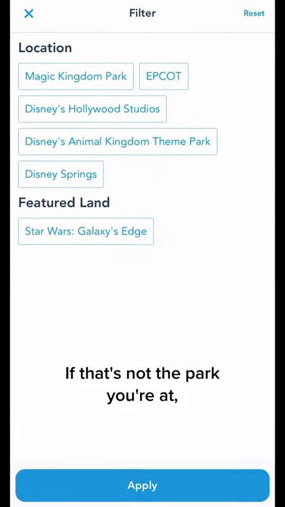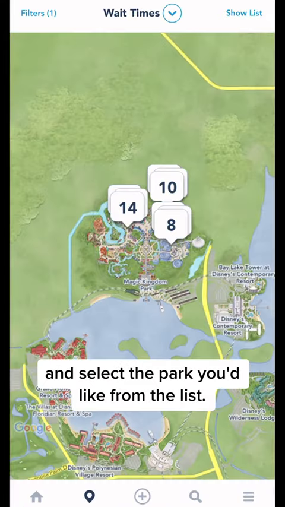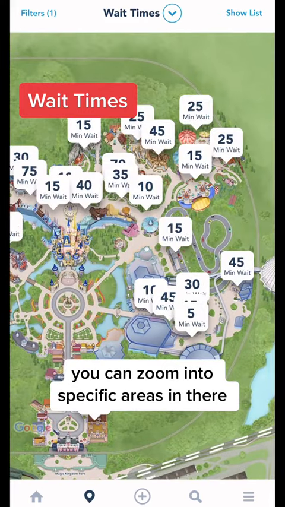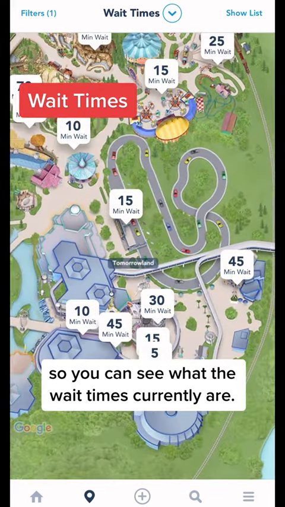If that's not the park you're at, you can click filter on the top left and select the park you'd like from the list. Once you select the park, you can zoom into specific areas in there so you can see what the wait times currently are.